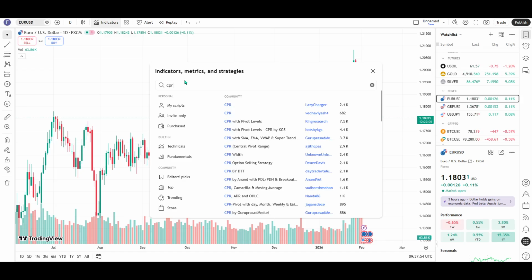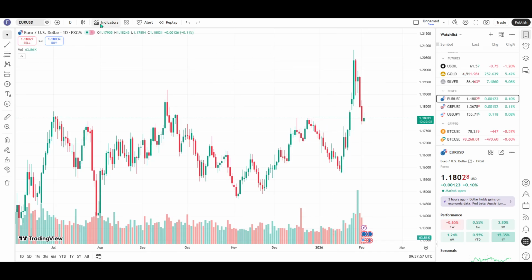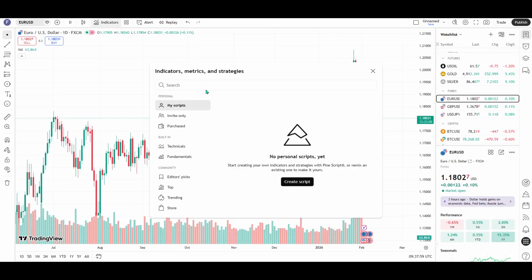Next, head to the top of the chart and click on Indicators. This is the main gateway to TradingView's built-in tools and the community's vast library of custom scripts. If you're new to this panel, think of it as a searchable directory where you can quickly pull up specific studies by name. In the search field, type CPR.